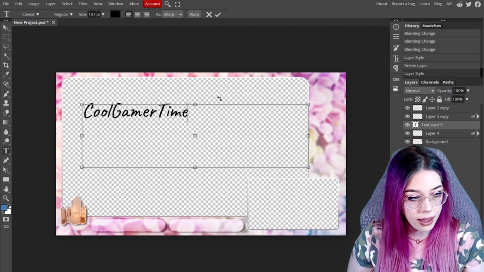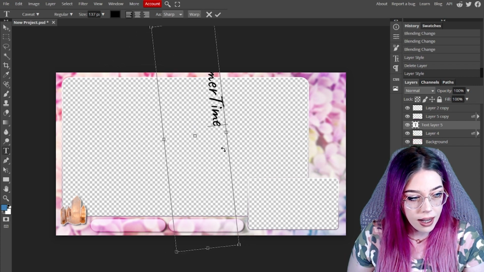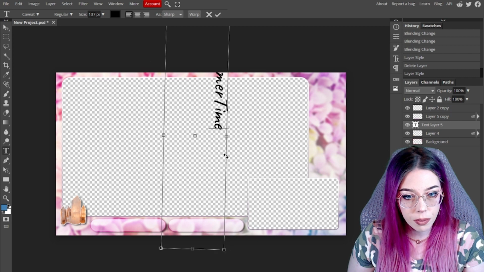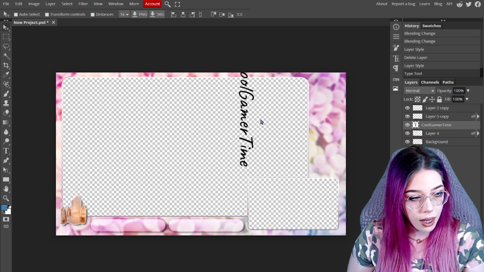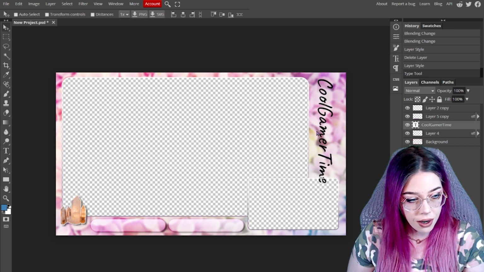I'm going to rotate this, so I'm just going to move my mouse around the outside until I see little rotates. I'm going to spin this around until it looks pretty much straight. We're going to click the checkbox for yes, we're satisfied. We're going to get the move tool and we're going to drag this around. So you can see here our font is too big.